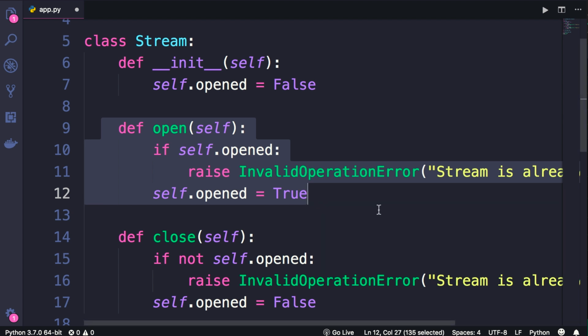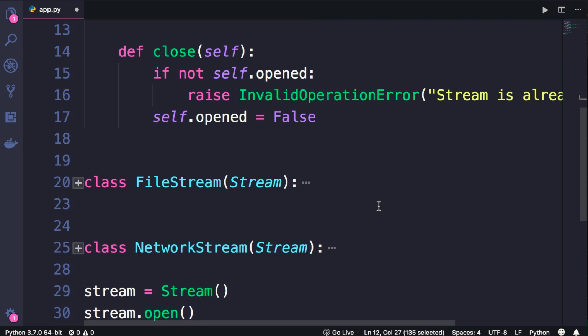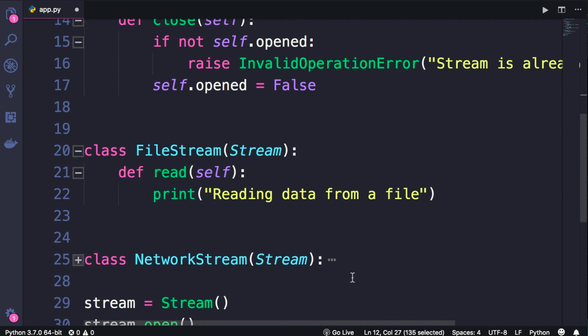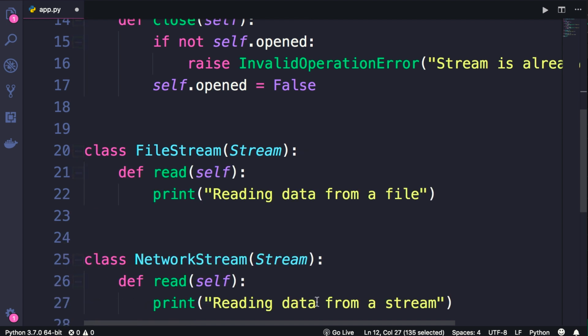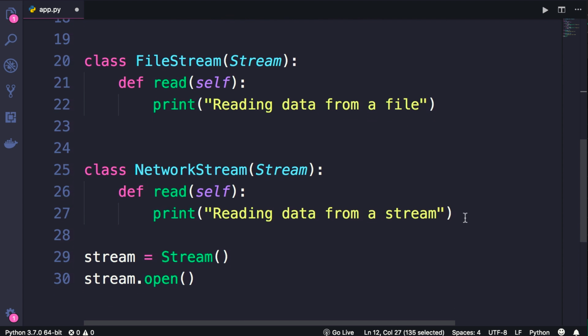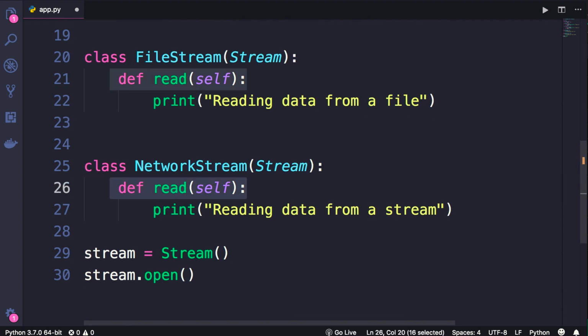Now the second issue. If you look at the implementation of file stream and network stream classes, you can see both these classes have a read method. If tomorrow we decide to create a different kind of stream, we should remember to implement this read method and call it exactly read. If we call it read line or read str or read whatever, it's not going to be consistent with the other kinds of streams that we have here.